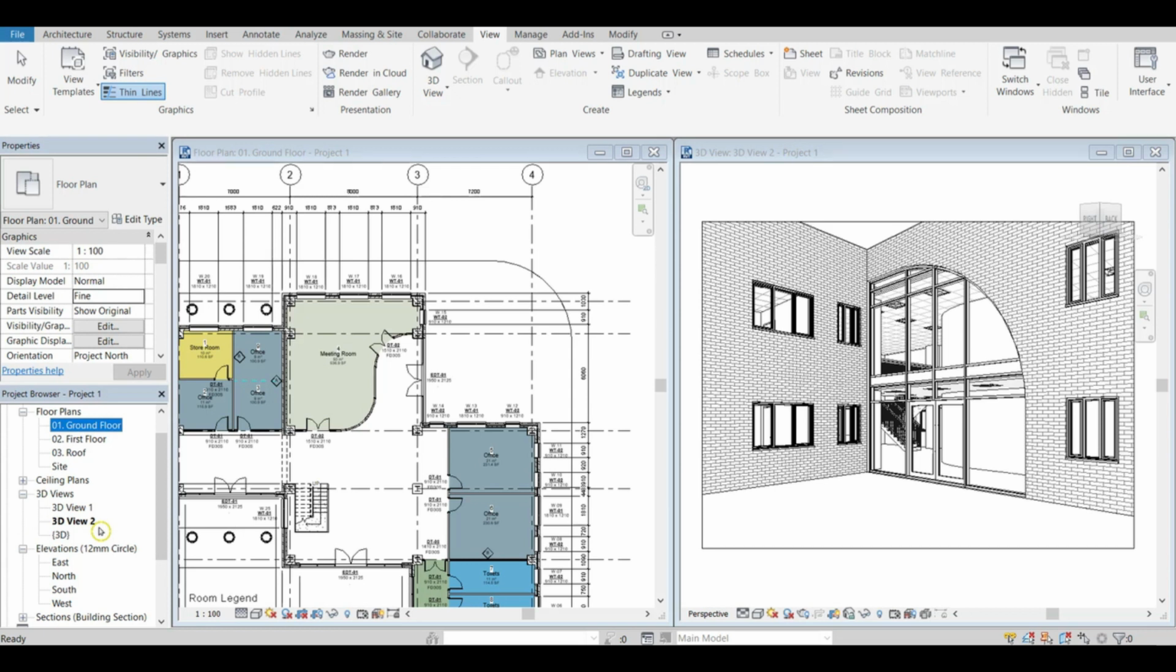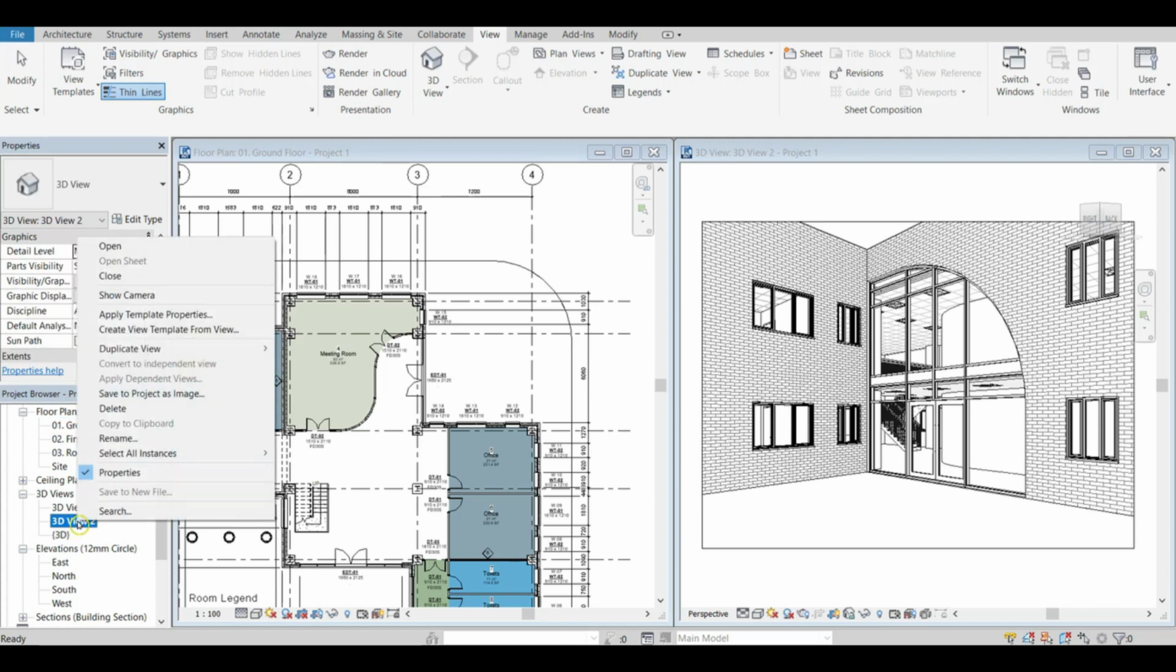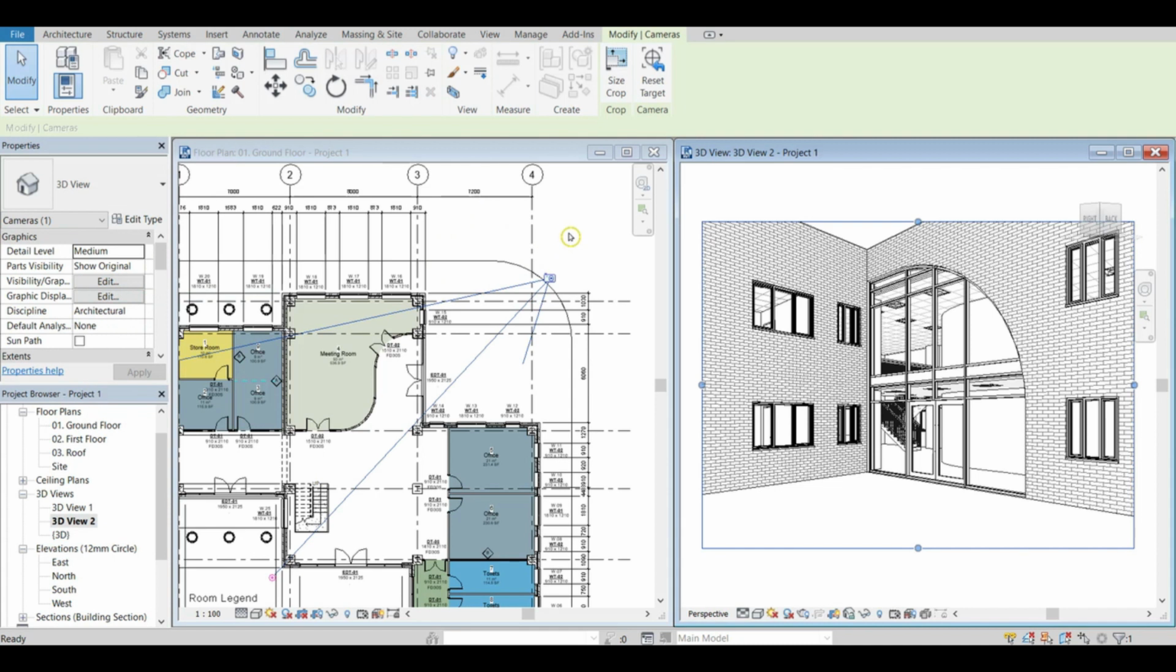In the project browser, if you expand 3D views, we'll find our view. In order to see the camera, we have to right click on view 2. Fourth down from the top is show camera. So the camera has now been displayed.